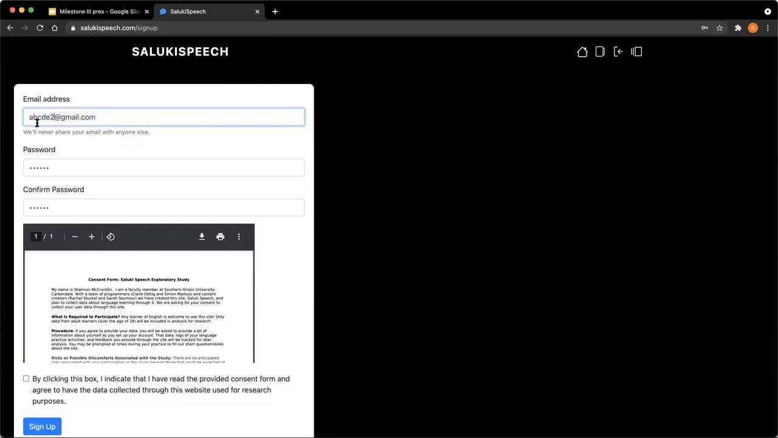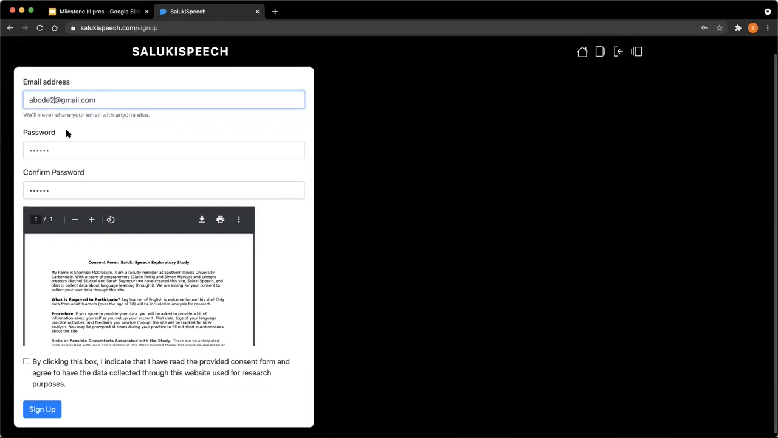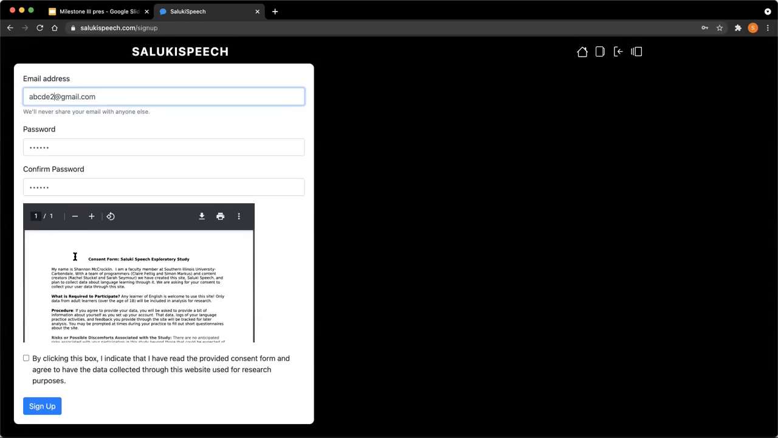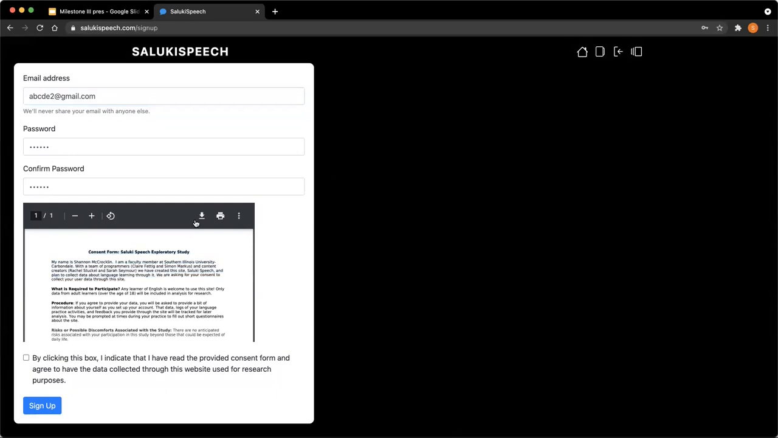Actually, never mind. Let's make our email address abcde2@gmail.com and 123456. And we can go ahead and read this consent form. You have the option to download it and see it more clearly, but we're just going to go ahead and click on this confirmation box and sign up.